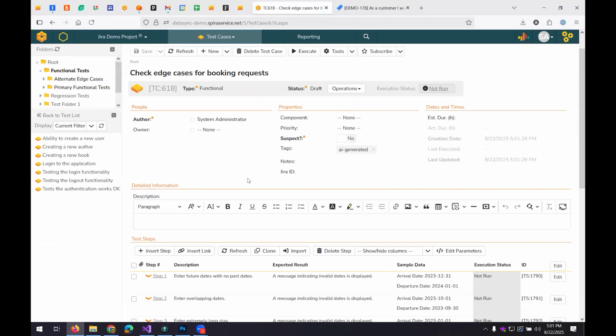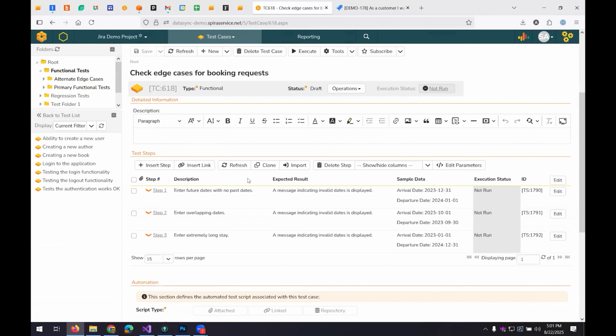Here's some good examples. So you can see here, it's trying to verify edge cases where we can't get in certain dates that make sense. We're going to arrive and depart certain dates with no past dates, overlapping dates, or maybe a stay that's so long that the hotel is really more of a long-term rental, which hotels don't usually want. So it's giving us some really good positive and negative test cases right here for our business rules.